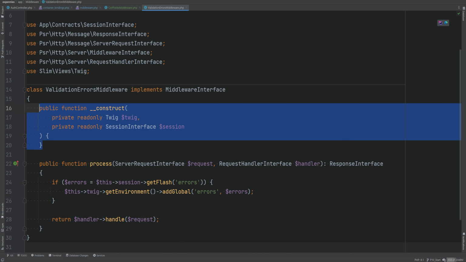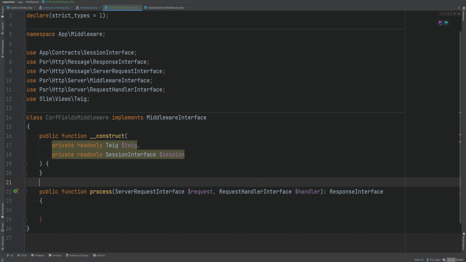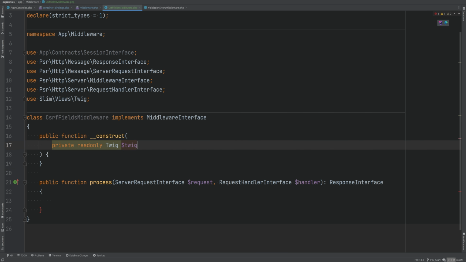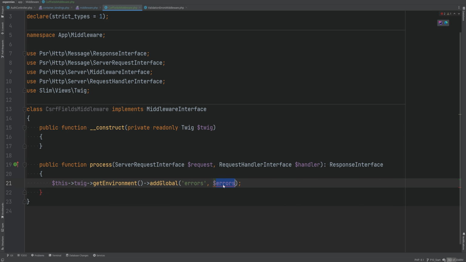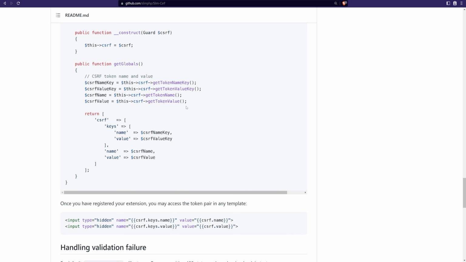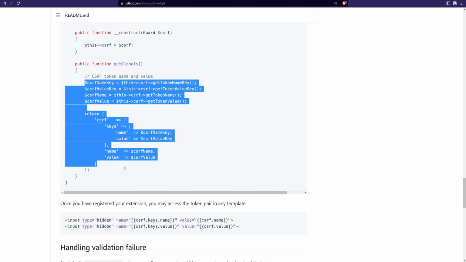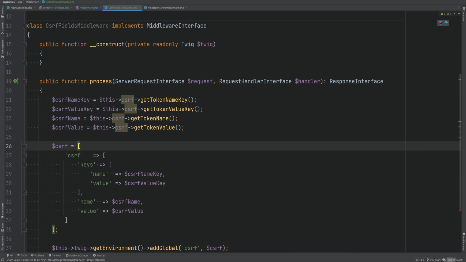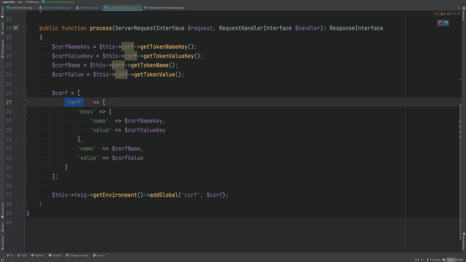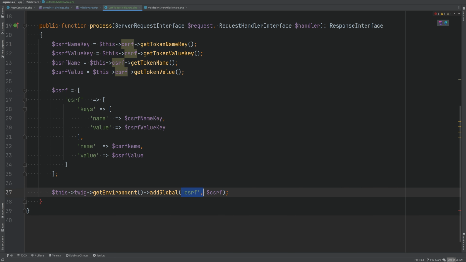So we're going to copy this constructor and put it here. We'll get rid of the session interface because we don't need that. And we'll copy this part and put it here. And we'll pass it down as a CSRF variable, which we'll create in a few seconds. Now let's go back to the documentation, and we can copy this section right here and paste it in here, and instead of returning, we'll just assign this to CSRF. Now we won't need this CSRF as a key here because we already have that right here. It's already being passed as the CSRF variable, so we can get rid of that.